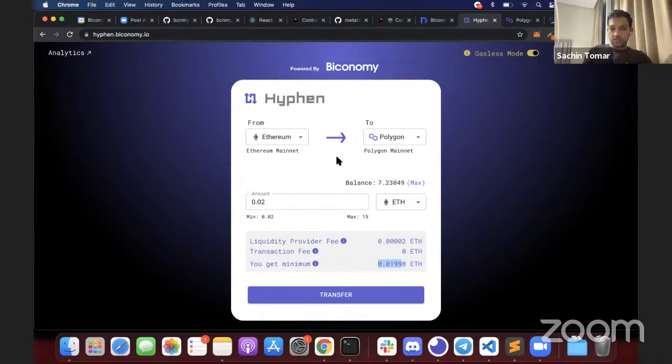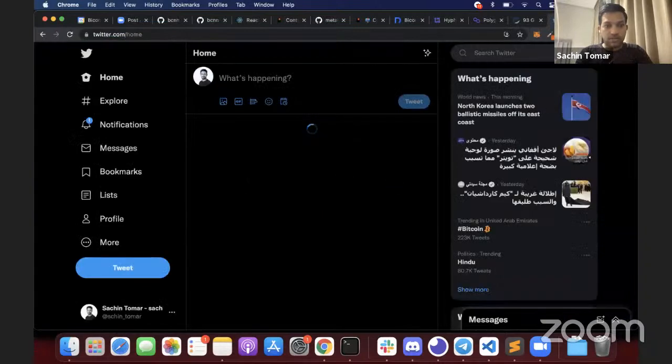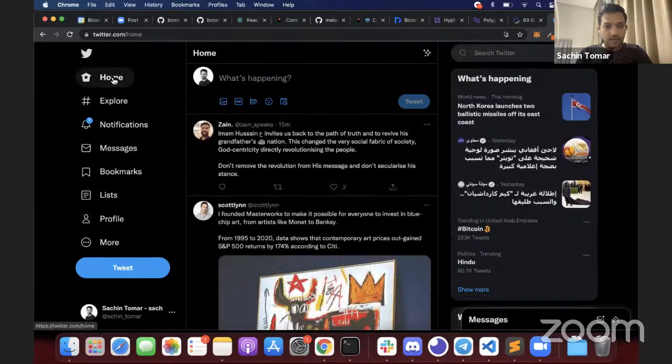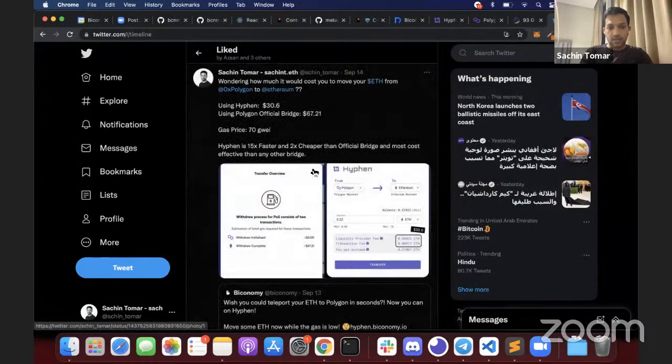Also, in terms of cost, I did a comparison with the Polygon official bridge and Hyphen. Hyphen actually came out to be 2 times better than the official bridge. So this is a comparison I did. If I wanted to move my funds from Polygon to Ethereum, $67 was the fee which I need to spend from my wallet. But if you were to do it using Hyphen, it was around $30.